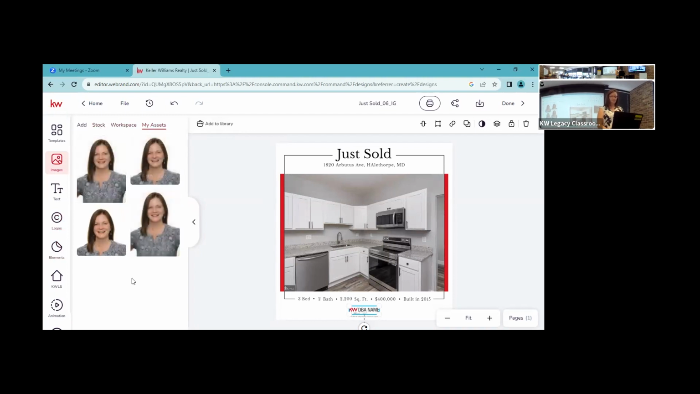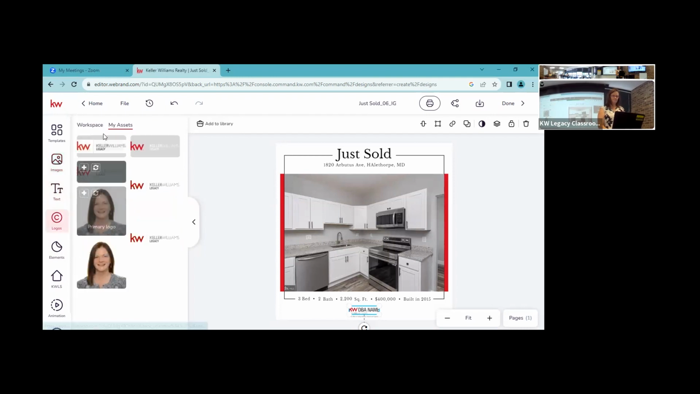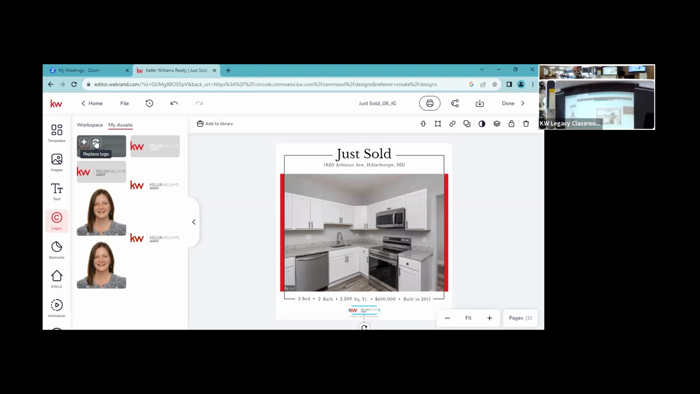Okay, so let's just take a couple minutes and start changing things. Replace the logo with the Keller Williams Legacy logo, maybe change the photo, change the text. Do whatever you want to it. It's pretty easy, it's not that tough to do. So, yeah, you got it, good.